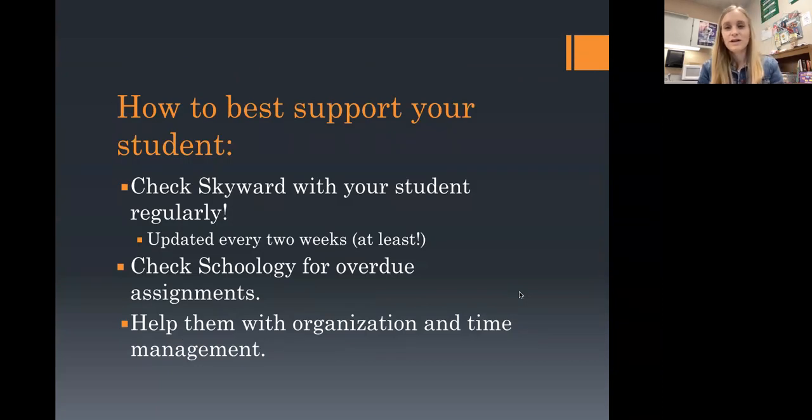So how to best support your 6th grader? Please check Skyward with your student regularly. Skyward is updated at least every 2 weeks. Please check Schoology with them for overdue assignments. Homework will not be entered into Skyward. So the best way to see if they're keeping up on their assignments is to check Schoology and see if they have any overdue assignments. And last but not least, 6th grade, a lot of it is working on organization and time management. So anything you could do to help out with that would be great.